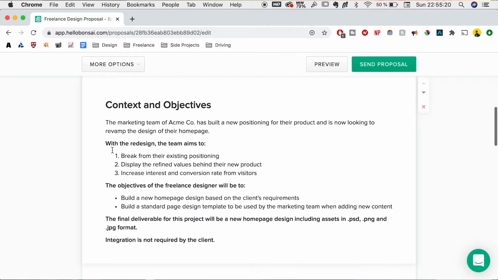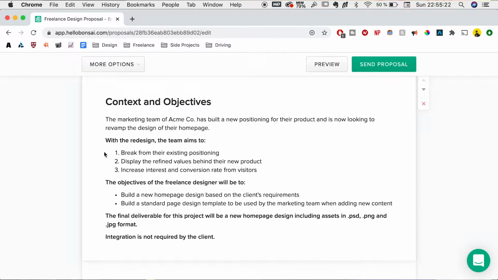So the first thing that we see is context and objectives. Now here's where you're going to want to line out what the point of the proposal is and what you're actually trying to achieve with this. This is extremely important to get the basis right off the bat so you have no mix-ups in the actual project. In this proposal that Bonsai gives us, we have an objective, which is the team aims to break from their existing positioning and display the refined values behind their product and also increase interest and conversion rates from visitors. We can obviously change this to whatever we want.